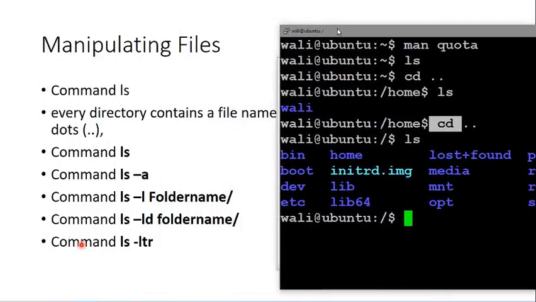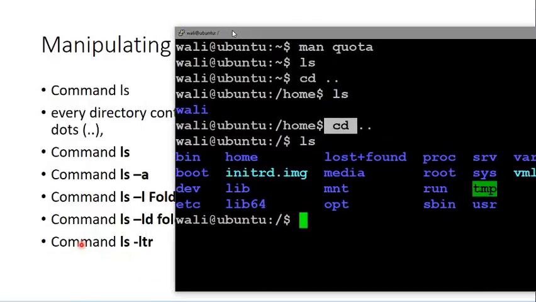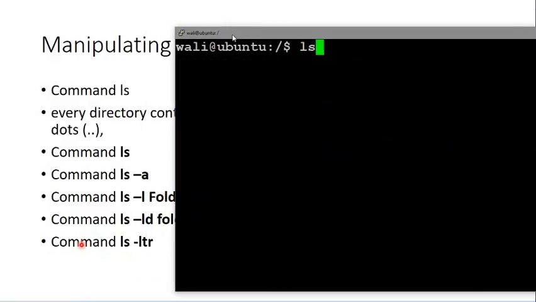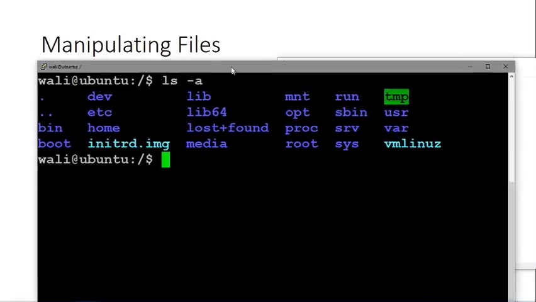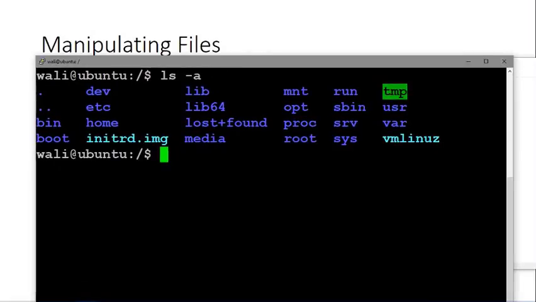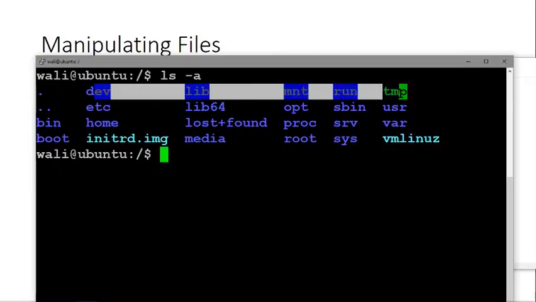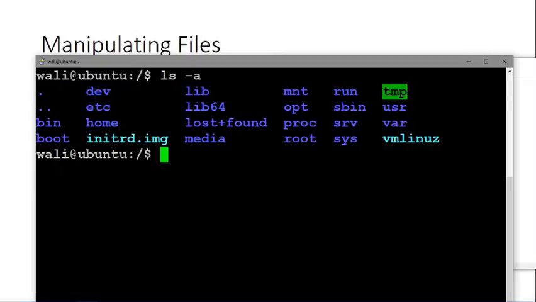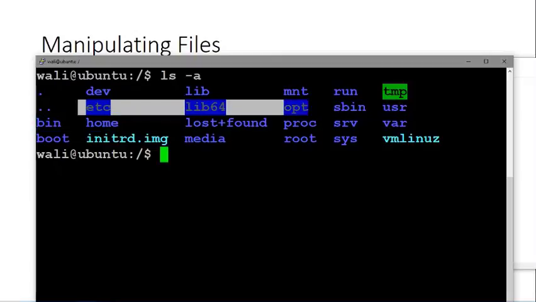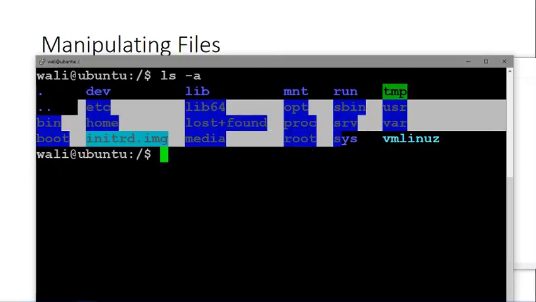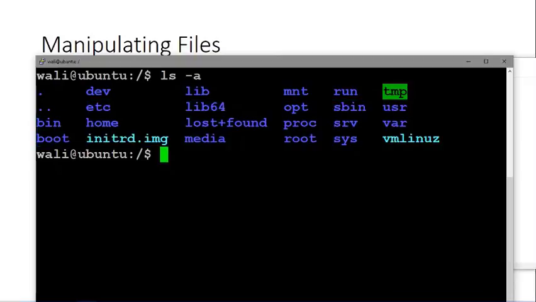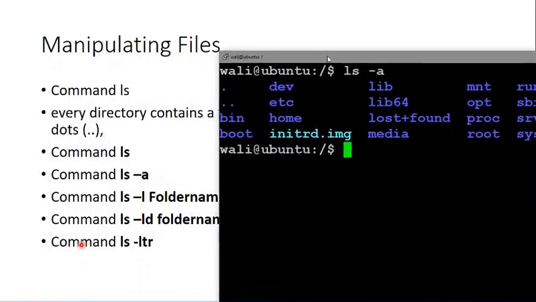What is exactly -a? Why am I going to use it? Just check this. Dot and double dot. Okay, dev, lib, mount, run, temporary. So all with the dot, and the rest of the other things are with a double dot. So that means it will show hidden files as well. So this -a will show you the entries with the dot and double dot.